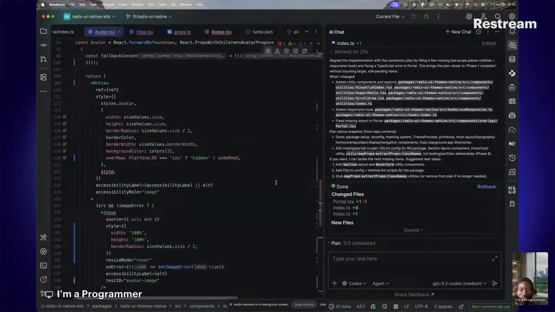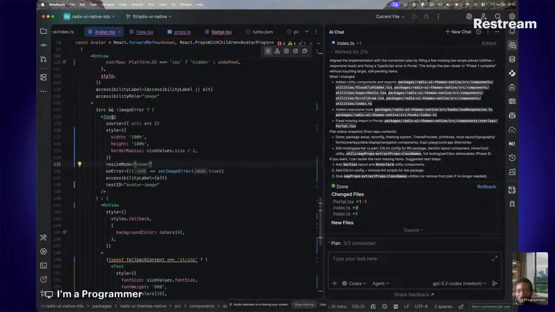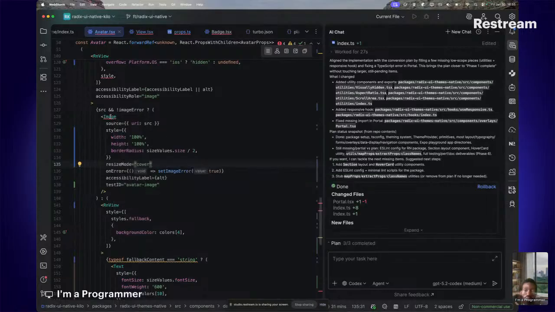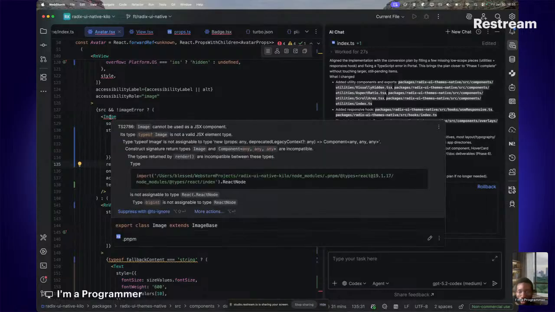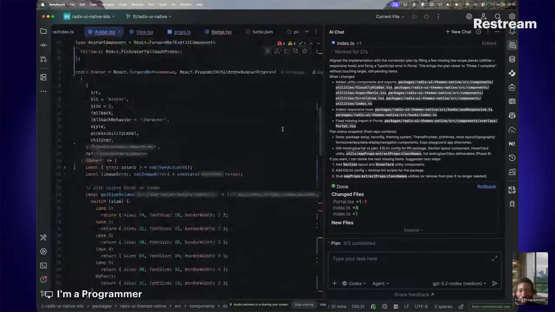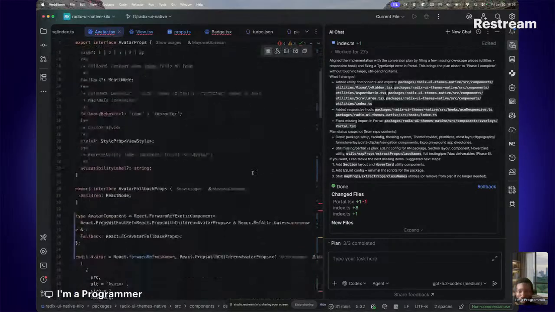So let's go back to the avatar to see if this has been fixed. So far, so good. Nope, still there. We still have the error because it's complaining that type image cannot be used as a valid JSX component, which I'm thinking I know where it's coming from, because we're using the React node, not the React elements. This always happens when you do stuff like that. So I'm going to use the shorthand to replace this.